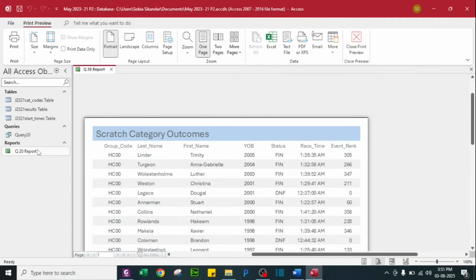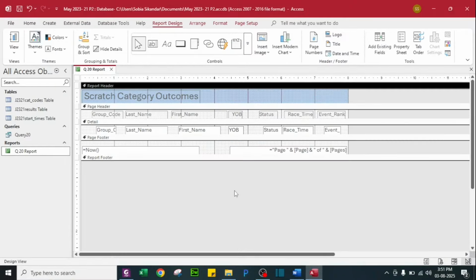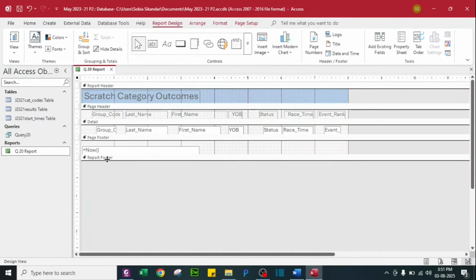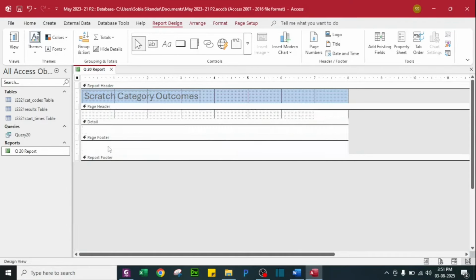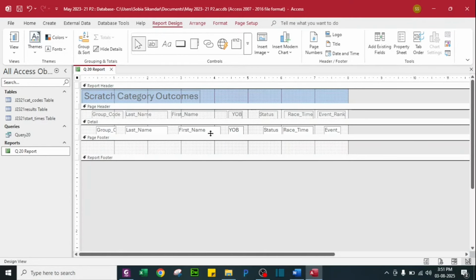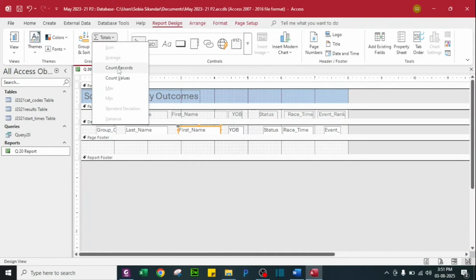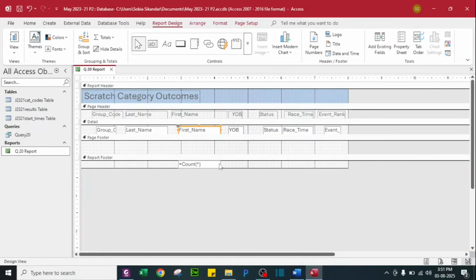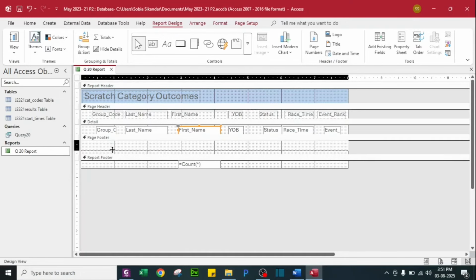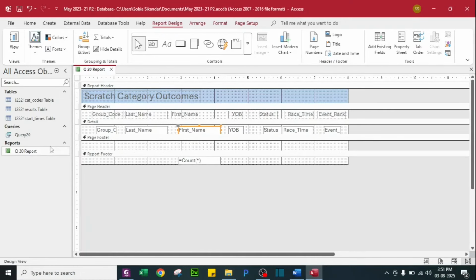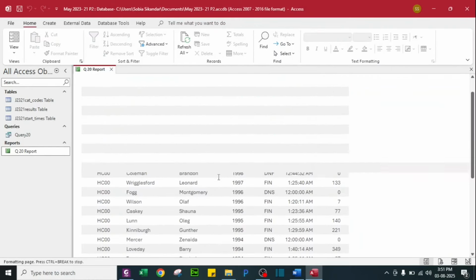Okay, let's go again to the design view. This is our design view, and they didn't ask us for the page numbers and they didn't ask us for the time, so I am erasing both of them. First name, I am clicking in the detailed area, not the labels. This one I will click, go to the formula and count the record. Click this option, count the record, and Control S, and I am going to see it once again.